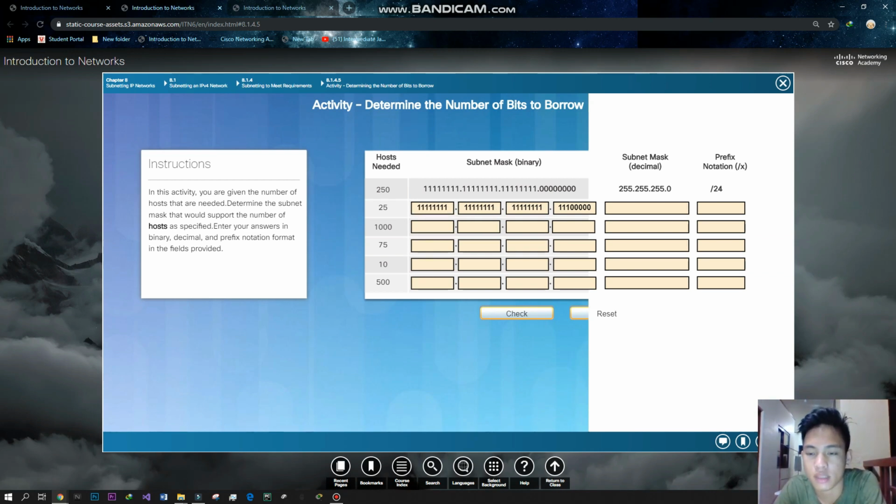And for the subnet mask, we will compute this like what we have done in the previous activity. We will summarize these decimals, but these binaries, and put it in the subnet mask. As you can see, it is all one, so it is obviously 255.255.255.